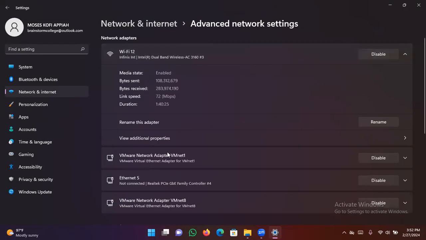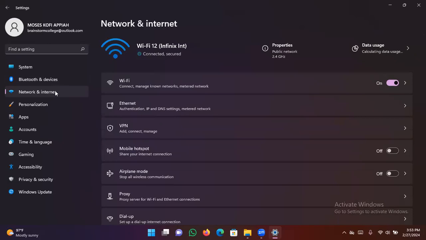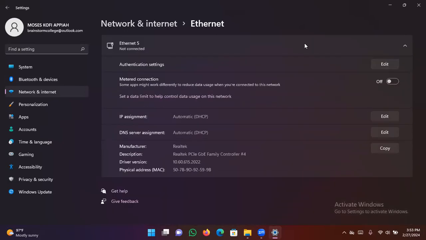Okay. We have the Wi-Fi, and then we have the internet. Internet is when you are using cable. So you can click here, and then you see.